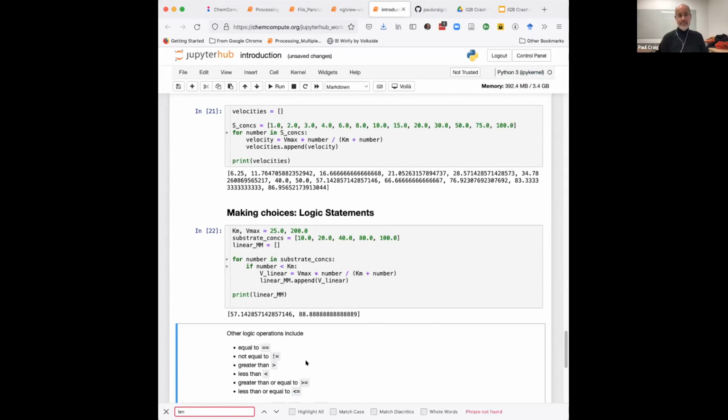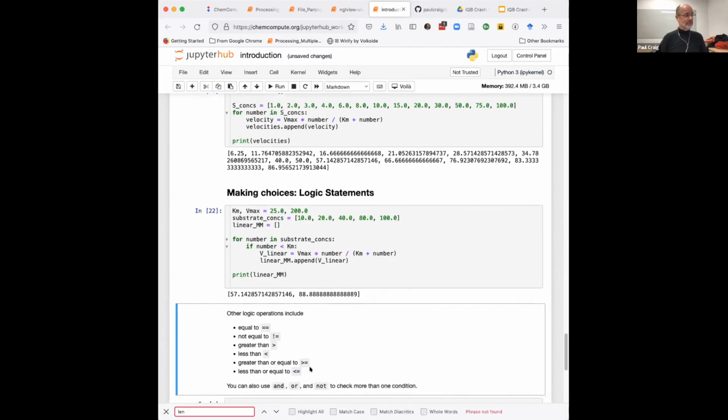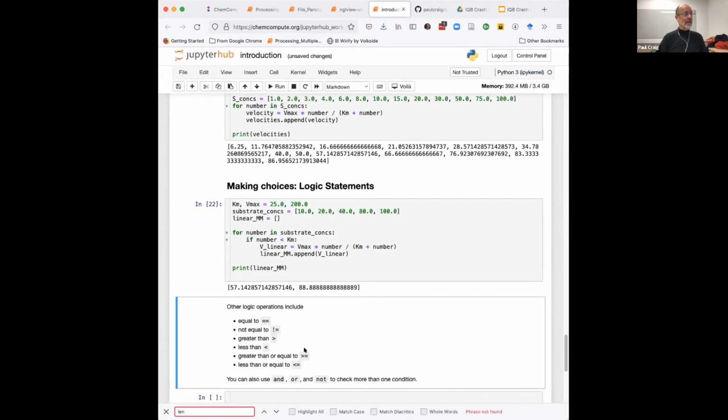And now we used this comparison less than. You can also use other values that are equal to, and notice it's 2 equal signs. If you're comparing 2 numbers to ask, are they equal to each other, you use 2 equal signs. Not equal to is an exclamation point with an equal sign. And greater than, less than, greater than or equal to, less than or equal to. And it's also possible to combine logical things with and, or, and not.